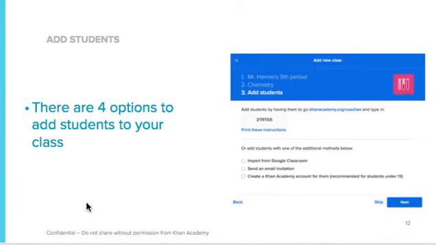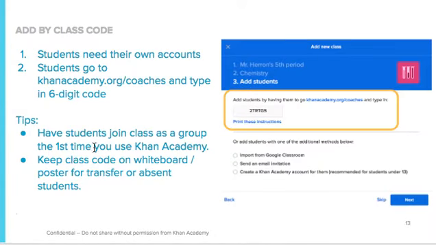So there are 4 options to add your students to your class. The first option is to give them a class code. That's what I originally used to do. When I first started with Khan Academy, you give them this class code. They need their own account, and you give them the 6-digit code, and they join your class.